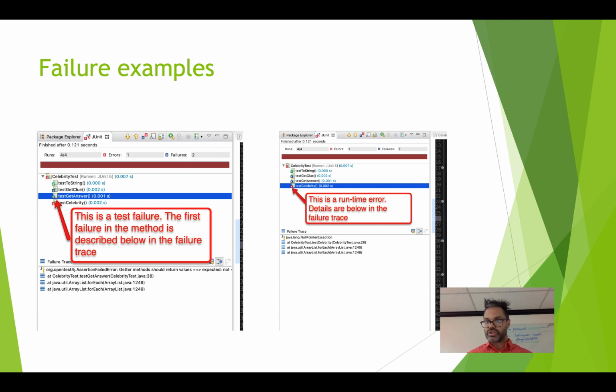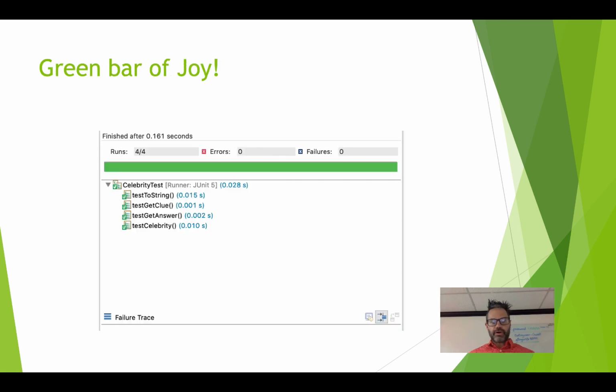Errors are problems in the code the students must fix first, and then failures are how they can actually identify the code and make it execute properly. We have our green bar of joy right here. As you can see, when all the tests execute properly, you get this really great green bar of happiness. And this is something you can really use as a way to check off things.